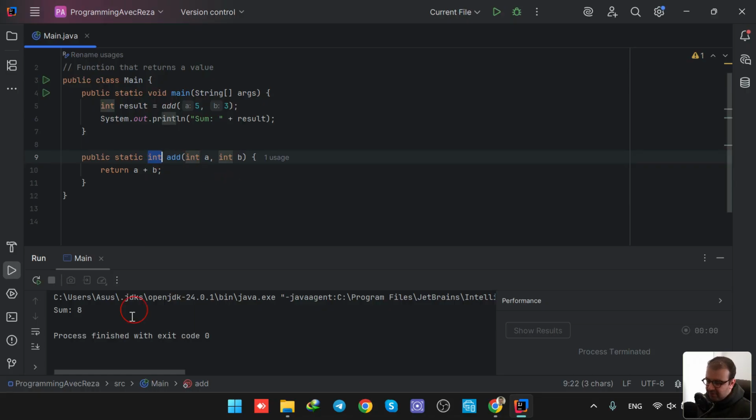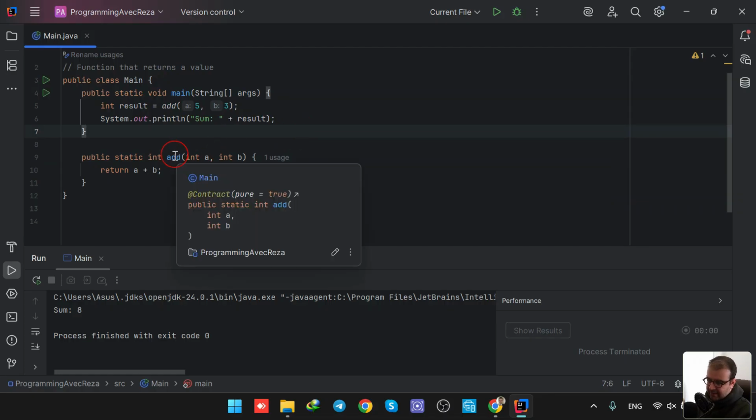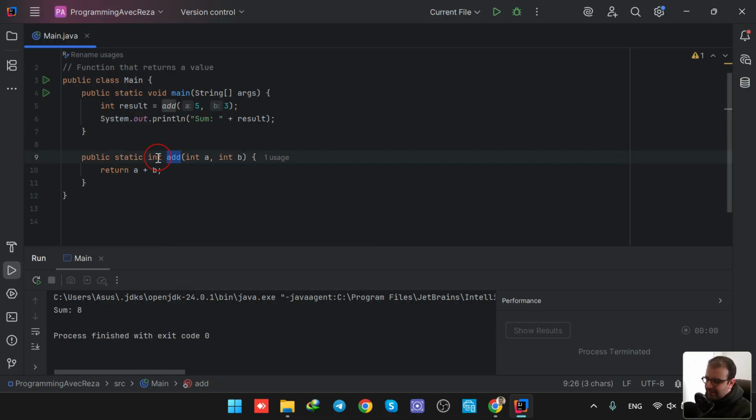When we have void before the name of the function, like here, it means that this function is not going to return anything in the output, but it is going to execute a certain block of code. But here it means that this function has an output that is of integer type. This function add requires two parameters, a and b. Both of them are integer data type as well.